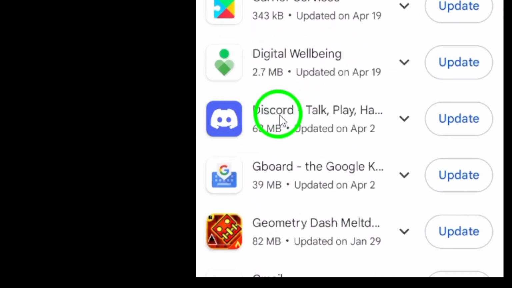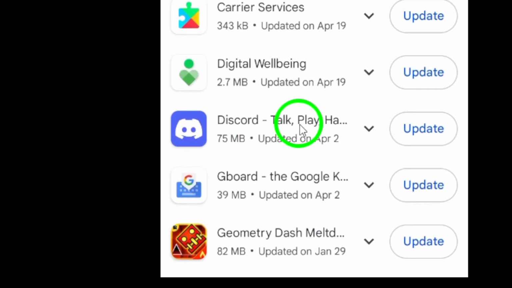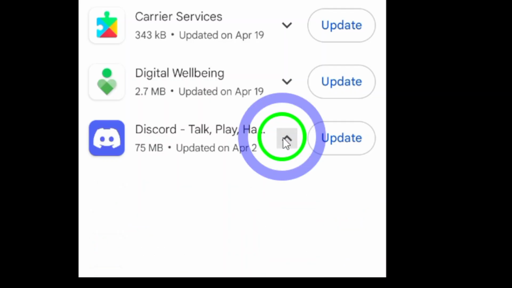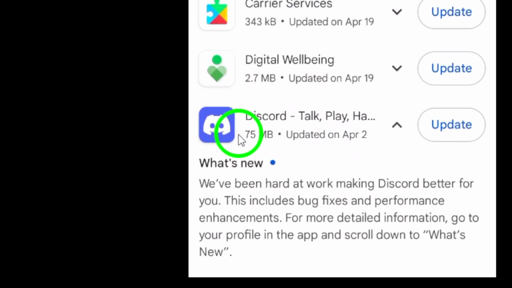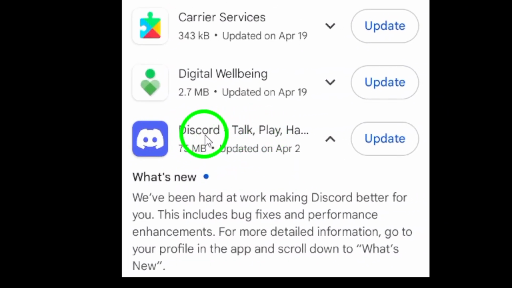Now check if Discord is listed among the apps with available updates. If it is, you'll see it here, and it may indicate the version number or features that the update includes. This is your chance to make sure you're using the latest version of Discord.